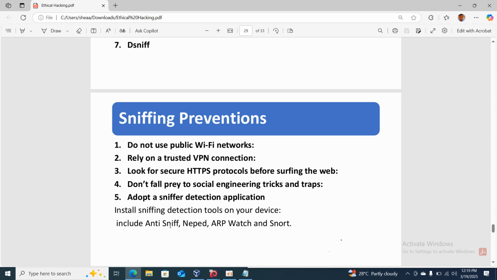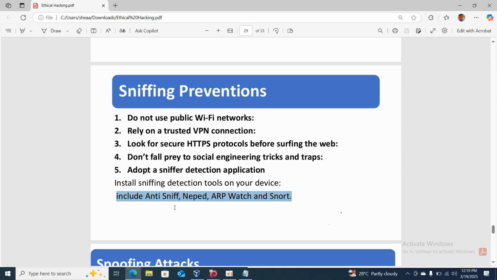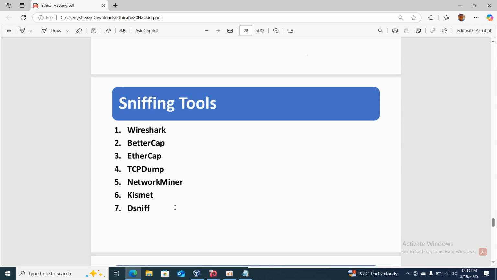For example, anti-sniff, you can install anti-sniff on your devices. We have NIPT, we have ARP watch and Snort. So all these sniffing tools here, those are the tools we can use to detect any sniffing attack on our network. Okay, so this is where we're going to stop for the theory aspects.